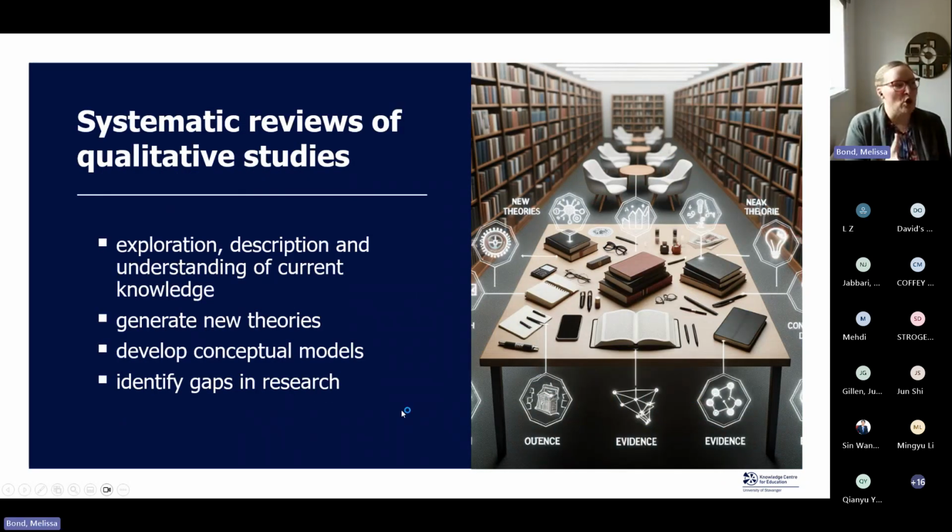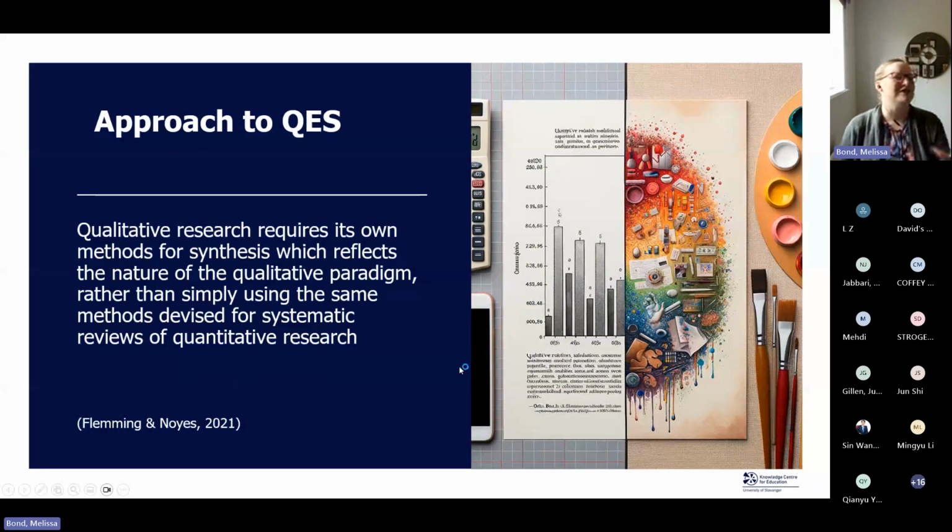They allow us to explore, describe, and understand current knowledge, but they also allow us to generate new theories, to develop conceptual models, and, as I've already said, to identify gaps in research. And if you notice, we've used some images generated by DALL-E, the ChatGPT image generation bot. I don't know if you've noticed, but some of their words don't come up beautifully spelled. Anyway, ignore that. The graphics are pretty.